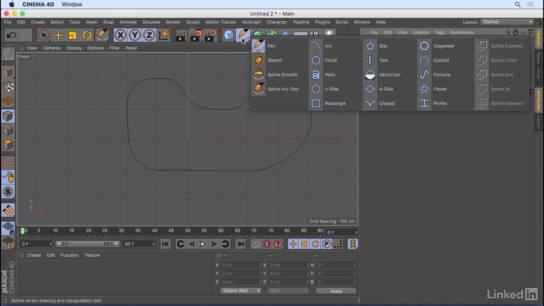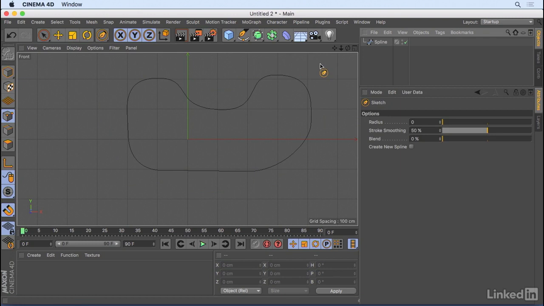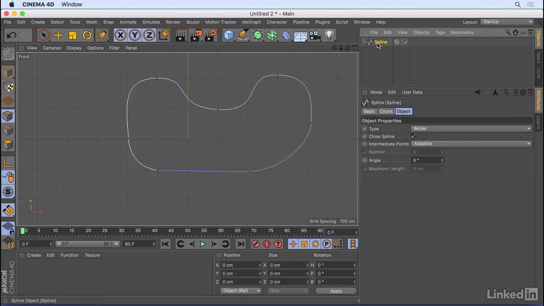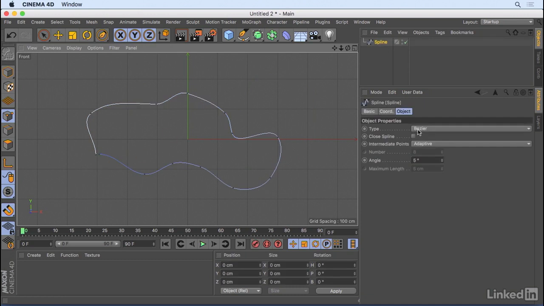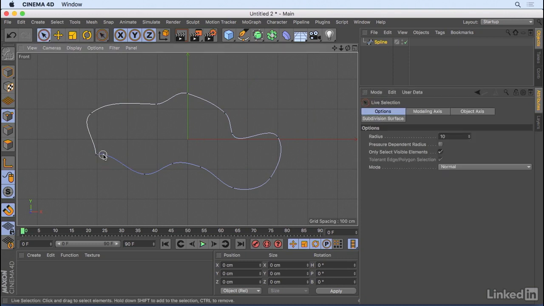Let's just look at how we can alter this shape with some of the other tools here. So we've got this sketch, which is like a freehand tool. I'm going to delete the spline I've just made, and I'll sketch something out here, and I'll close the spline up. So now you can see that's just a real freehand sketch. We can come back into our selection tools and select a point. You see it turns orange. We can delete points that we don't like.